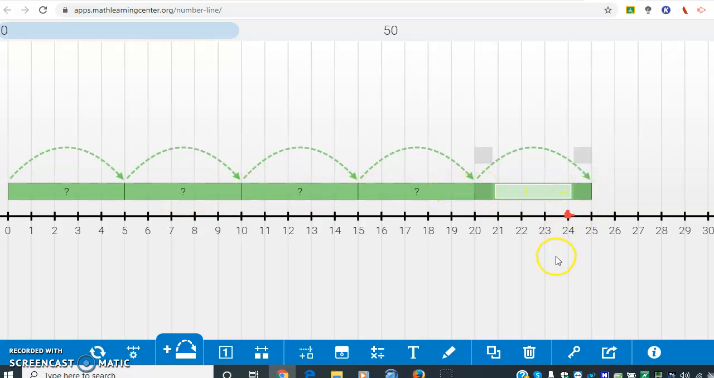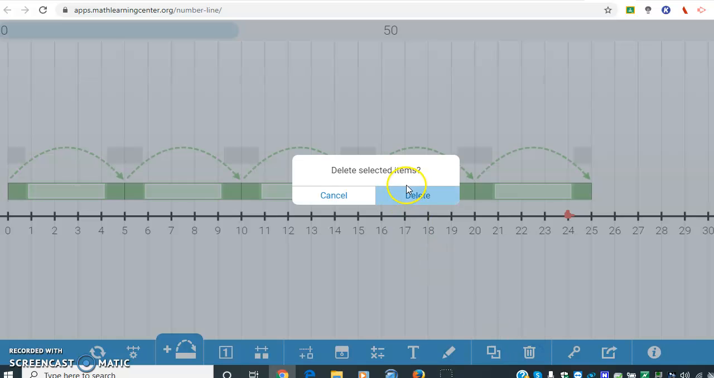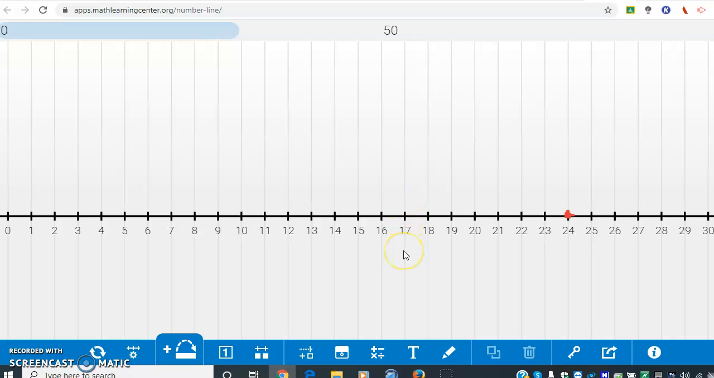The reason I'm not going to land on 24 is because when you count by 5s, 24 is not one of those numbers that you say. So I want to get rid of all of these. I'm going to hold the shift down, and I'm going to click each one while I'm holding the shift down. And then once I've done that, I'm going to hit the trash can, and I'm going to say, yeah, I want to delete those. I need a number that I can jump by that is a factor of 24. What I mean by that is if I count by, let's say, 2s, will I say 24? Well, let's try a different jump.